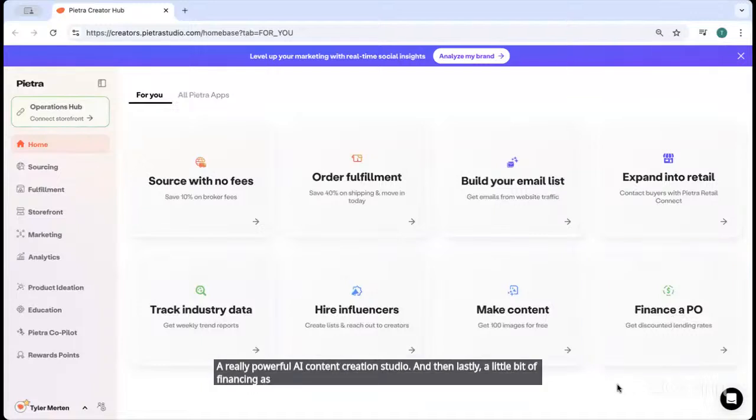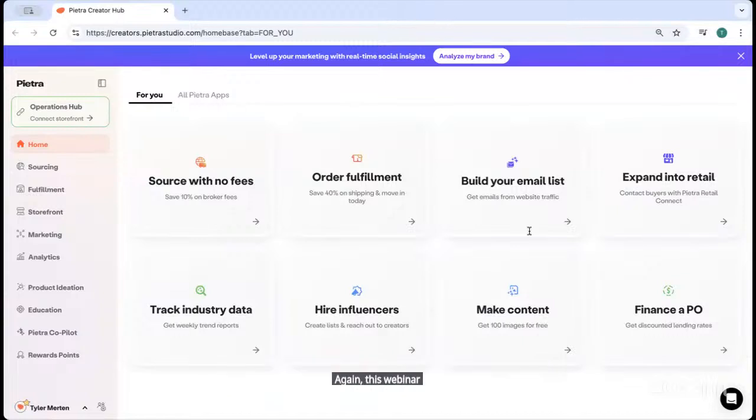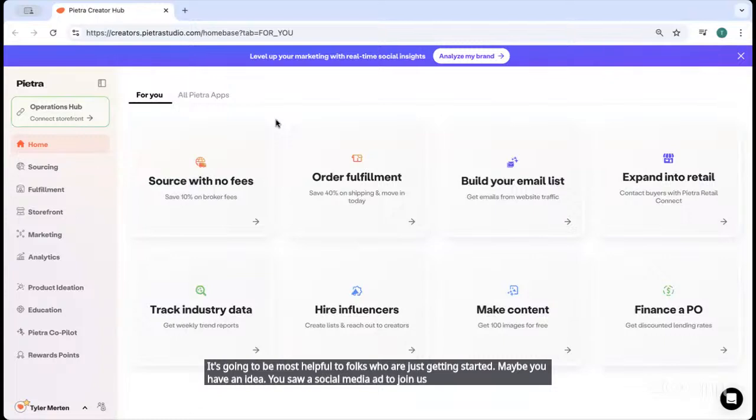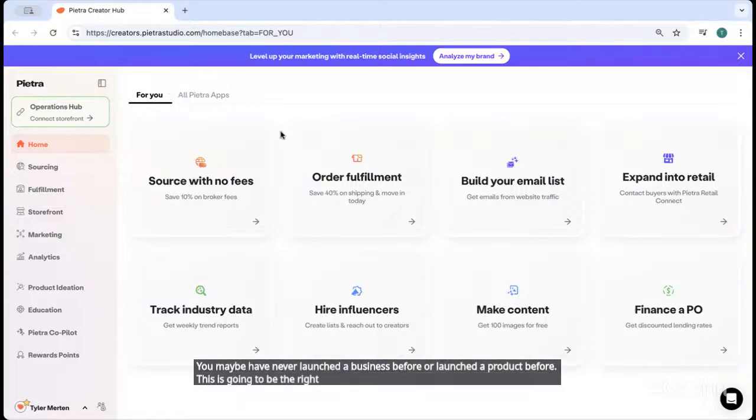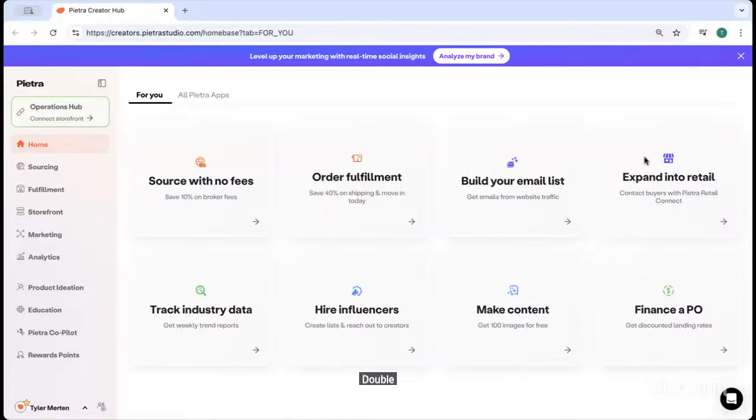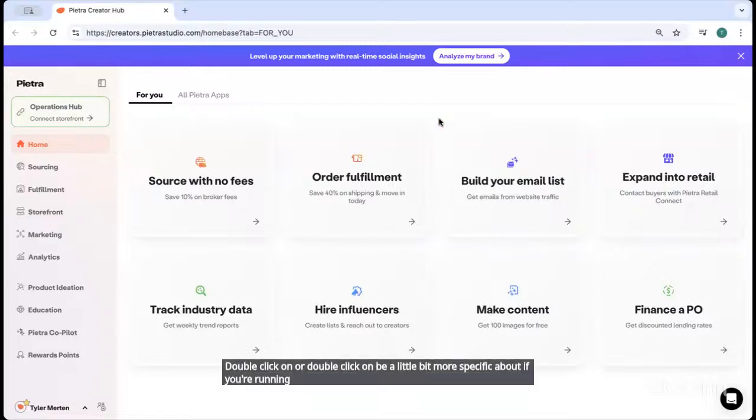This is typically going to apply to larger, more established brands. Again, this webinar, while I want to be helpful to everybody, is going to be most helpful to folks who are just getting started. Maybe you have an idea, you saw a social media ad to join us and you became interested. You maybe have never launched a business before or launched a product before. This is going to be the right forum for you. And again, I encourage you to use the chat and ask questions along the way if there's anything you'd like me to double click on or be a little bit more specific about. If you're running into a specific question or hurdle with your project, I am here to be a resource for you.